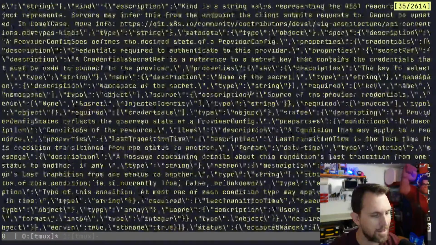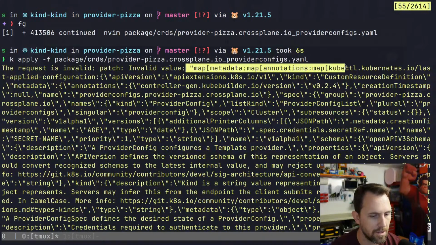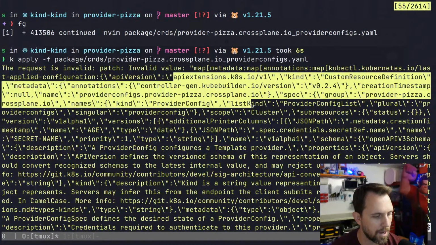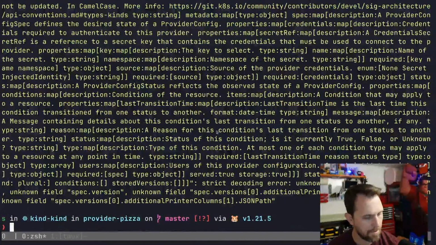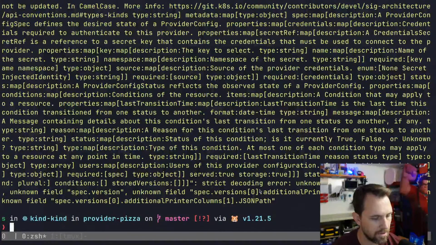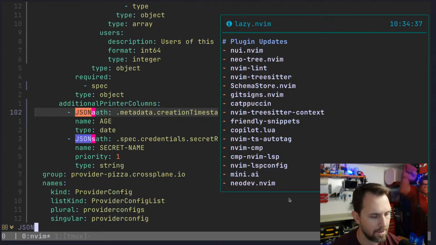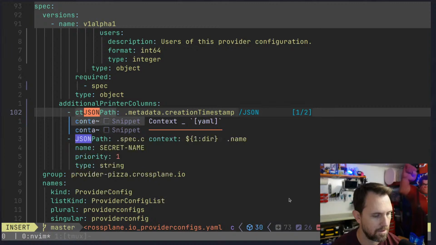What? Request is invalid value. I indented something wrong. I'm positive. Wait, unknown field. Oh yeah, because that has to be all lowercase.